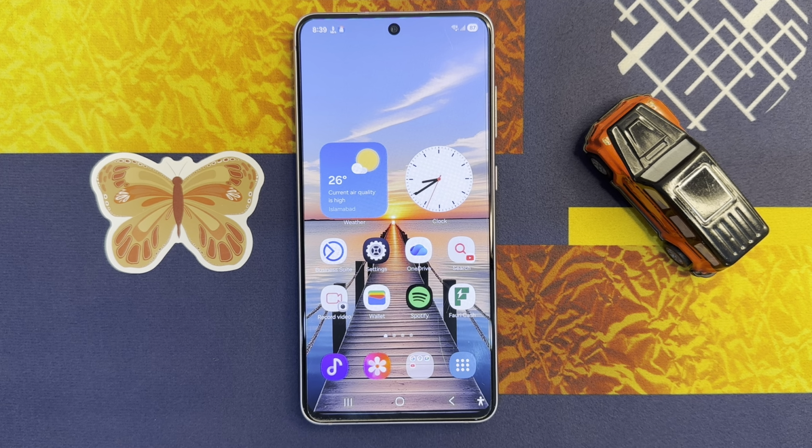Hello everyone. Today in this video we will discuss how to fix camera not focusing on Samsung A04S.